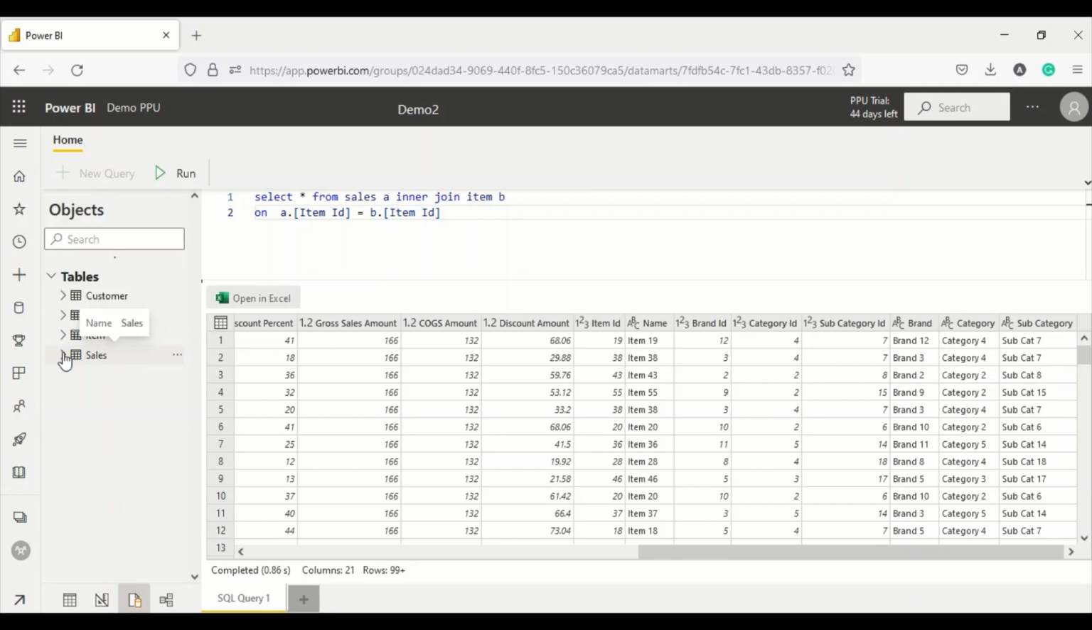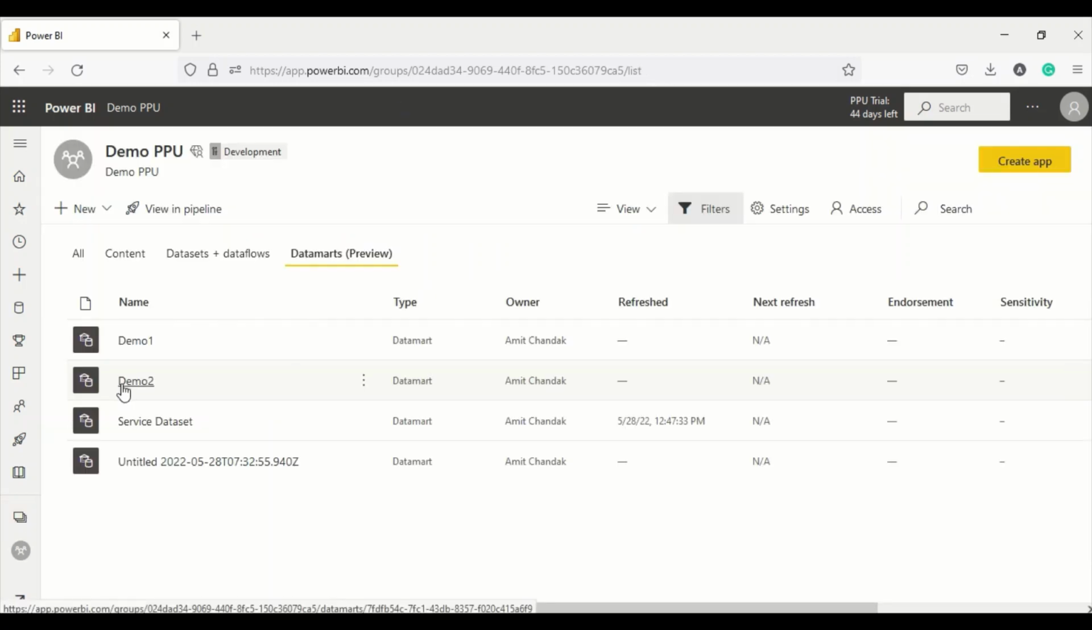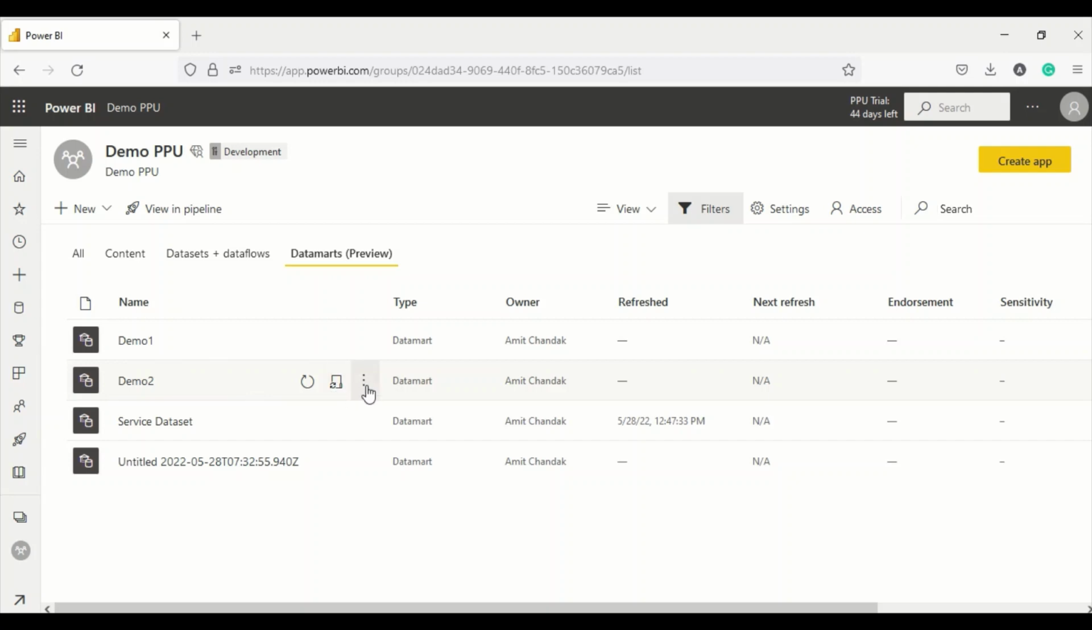Now let's go to our workspace and check what we got. In the workspace, you will see you got this demo 2. You can go to the settings of this demo 2. It might take a little bit of time to refresh, and if it is not working out, the way is to just refresh it, come back, and then you can go to the settings.